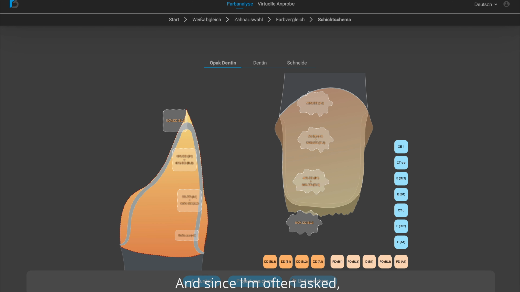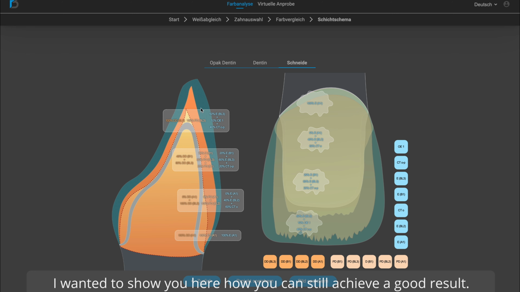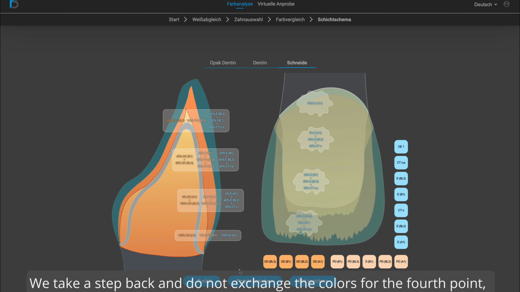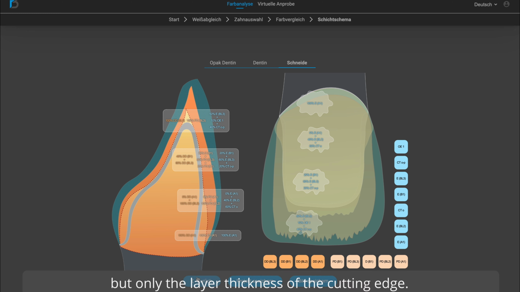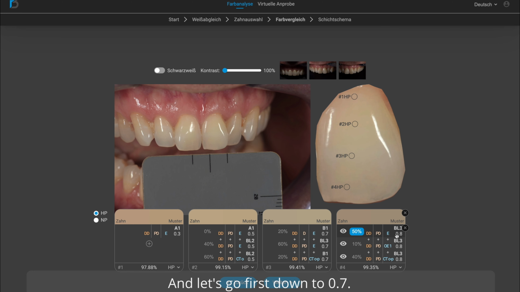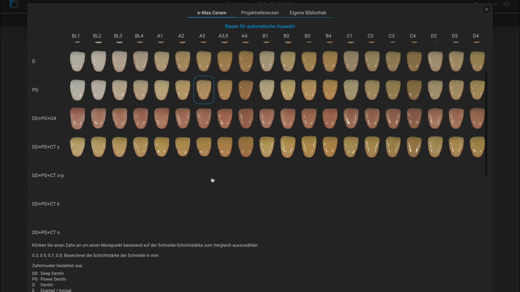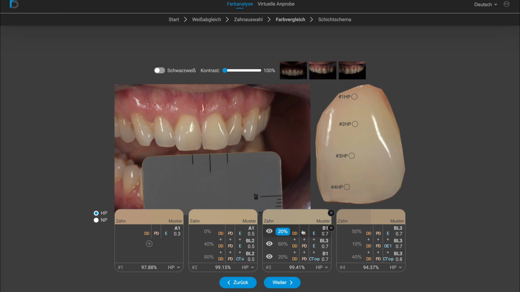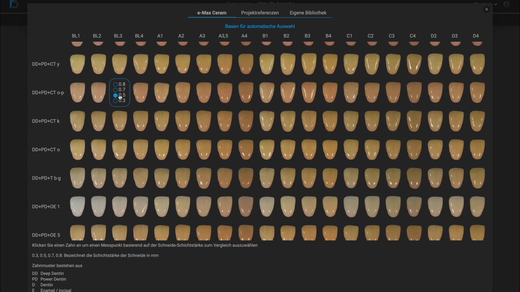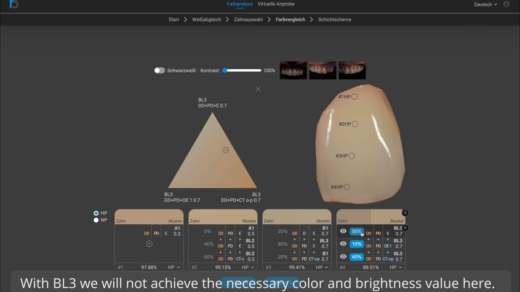And since I'm often asked, what do you do when you don't have enough space? I wanted to show you here how you can still achieve a good result. We take a step back and do not exchange the colors for the 4th point, but only the layer thickness of the cutting edge. And let's go first down to 0.7. You see what happens. With BL3, we will not achieve the necessary color and brightness value here.